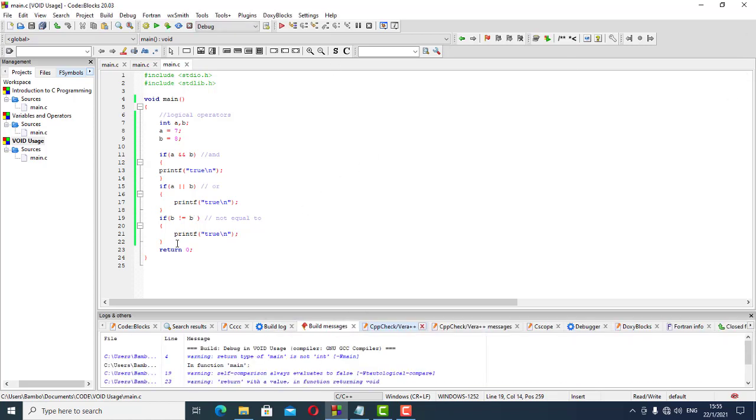But if we want to see that this is not true, we can simply put an else. And in that else, we'll simply have a printf, which should read "not true", so that we see how this works and what we can put for our code.